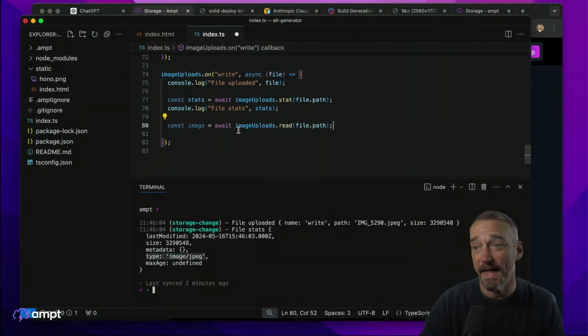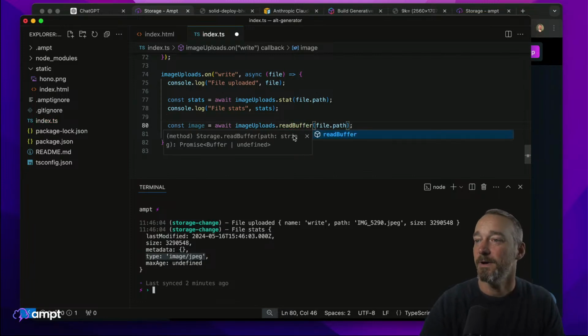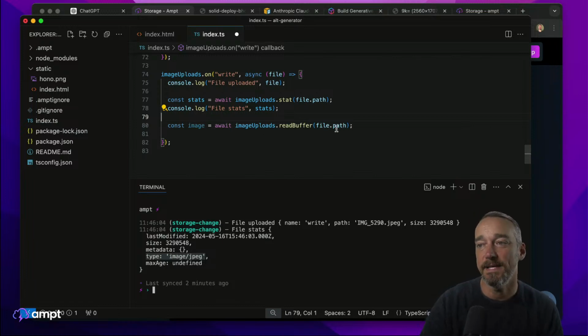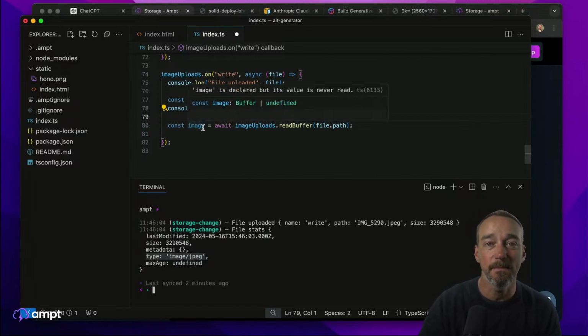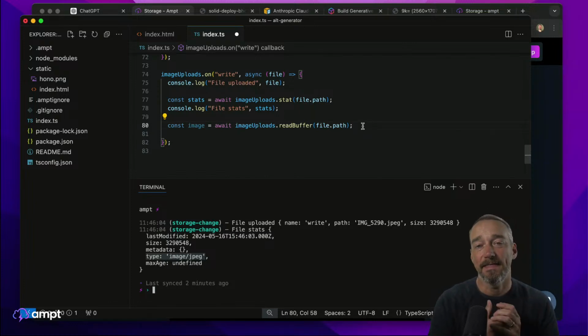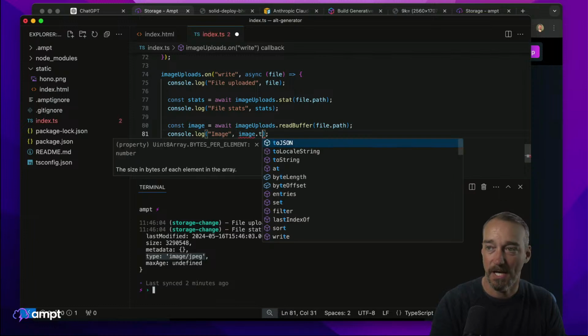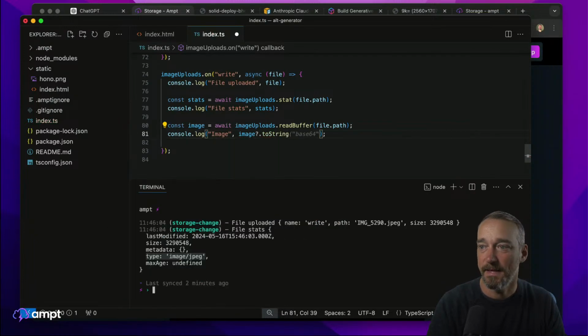So let's do that. We're going to do image, and we're going to do this image read buffer. Try that again. Read buffer. All right, so now this will go ahead and read the file path and bring us back a file called image as a buffer. Okay, but that is a buffer, and we need this to be base64 encoded. So I believe if we were to just do image dot toString, then we could base64 encode it like that. I'm 95% sure that's the way it works.